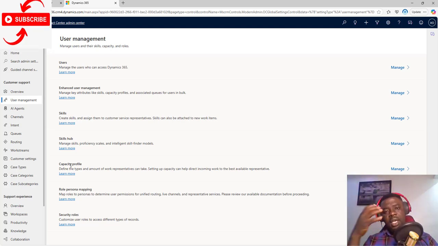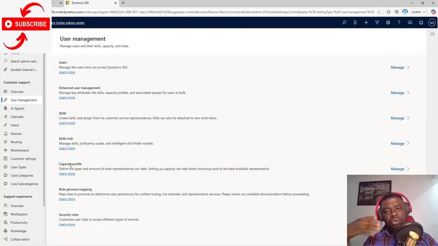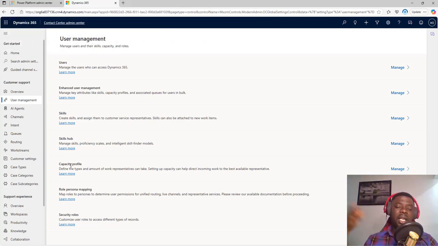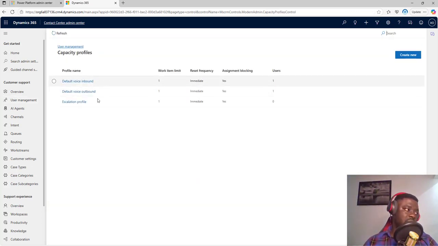Then the bigger one is now capacity profile. Capacity profile is like a weight being attached to persons, right? What is the capacity of what they can take in a day, the number of items that should get to them, based on the weight of what those items are. So when you set that up, it is here. You click on manage, you can see the different capacities here. Then you can create a new capacity and put how the reset frequency is going to be.